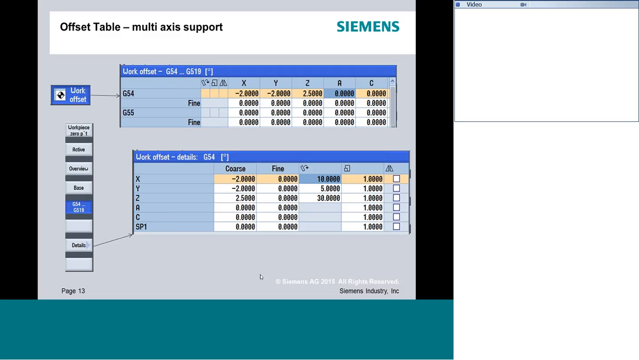Other advanced features: we can do scaling at the work coordinate level, and we can do mirroring. Those are the other two symbols to the right. The rectangle symbol with the factor of 1 is your scaling factor, and the two triangles mirroring each other would be the mirroring function. We'll explore that in a little more detail shortly.